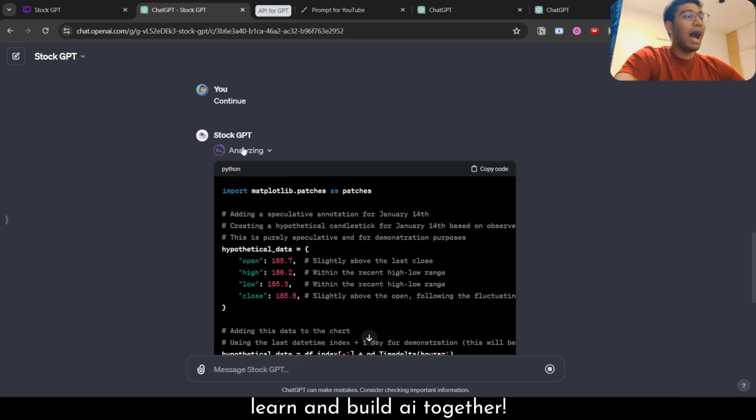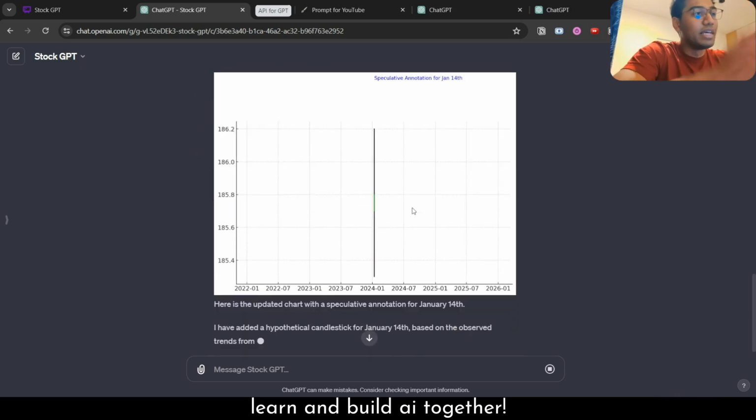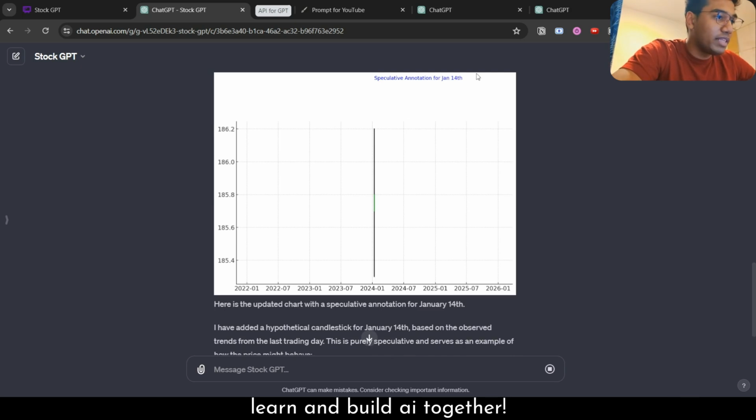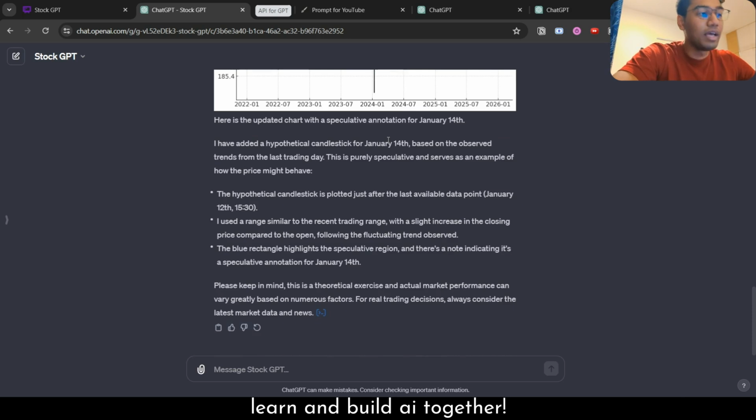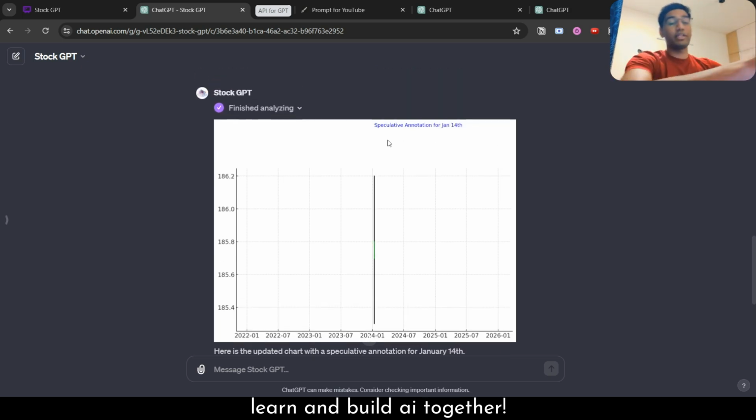And I'm pretty sure I'm not someone who will write all these scripts. So if you're someone who can, you may actually be able to edit. Again, speculative annotation for January 14th: instead of 185, it's saying it will reach up to $186. Please don't take that as trading advice, but again, it's a good analysis. And if you're a professional trader, you can obviously ask it to do multiple better analyses than what I just asked. Okay, awesome. So let's start first by setting up a GPT.